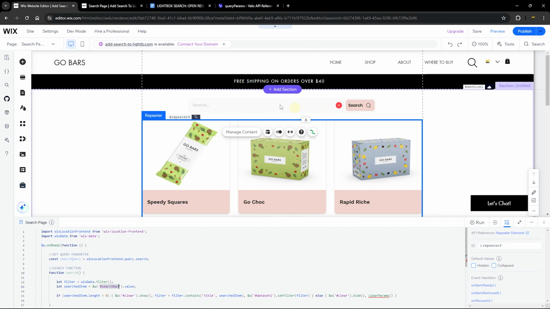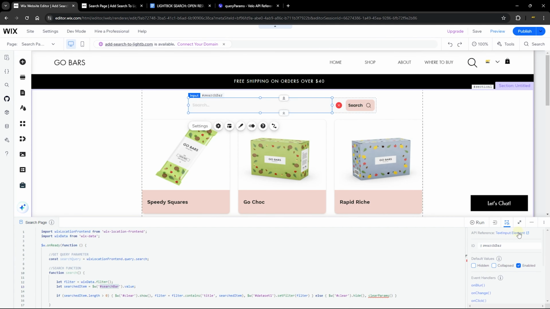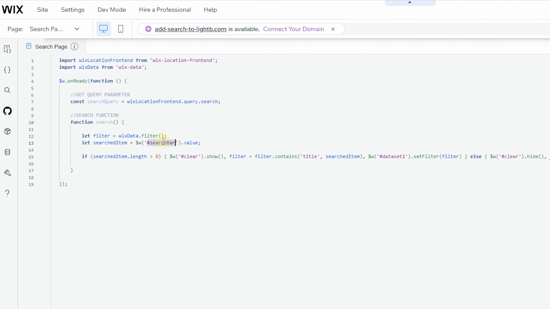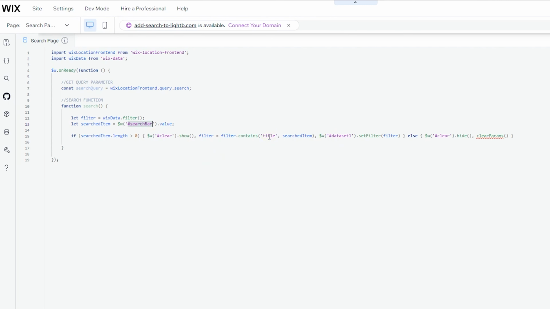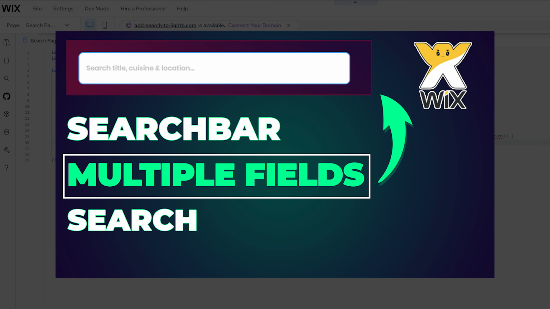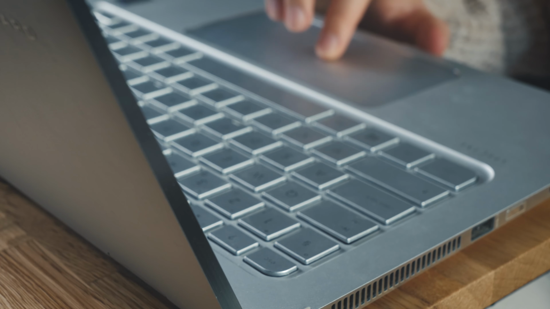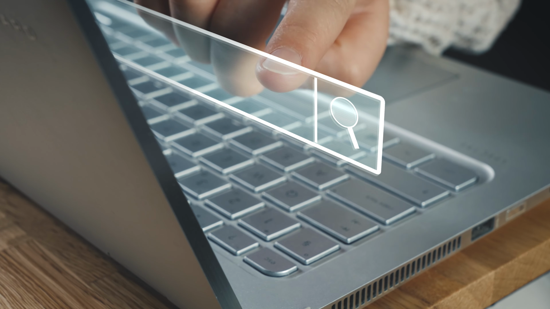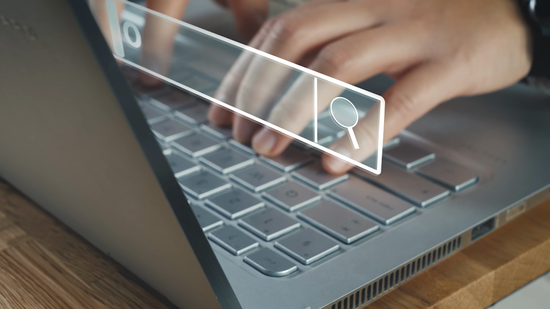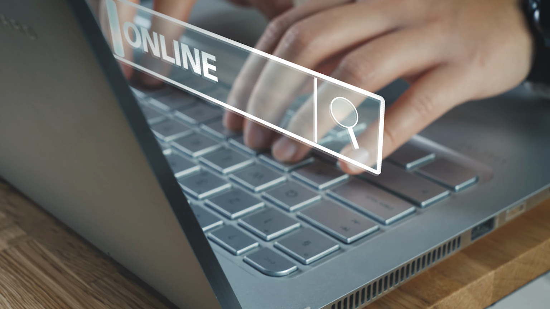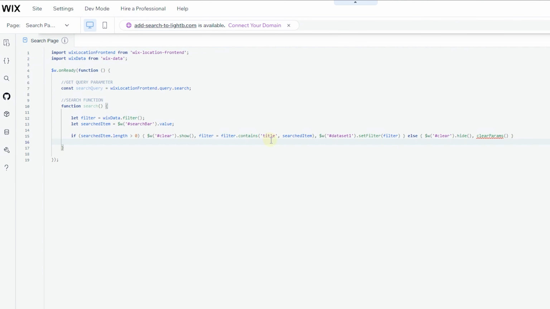Now our search bar is this element right over here, so you're going to get that ID and place it right here. Now if you are using the same ID as me, you do not even need to change anything. The only thing you might want to change is probably the field key or the fields that you're searching for in your website. Now I have another tutorial on multiple search fields for your search bar in Wix. You can check that tutorial out. I have a link in the description below. You can check it out on how to add more fields that you'd like to search for if you have multiple fields in your database.